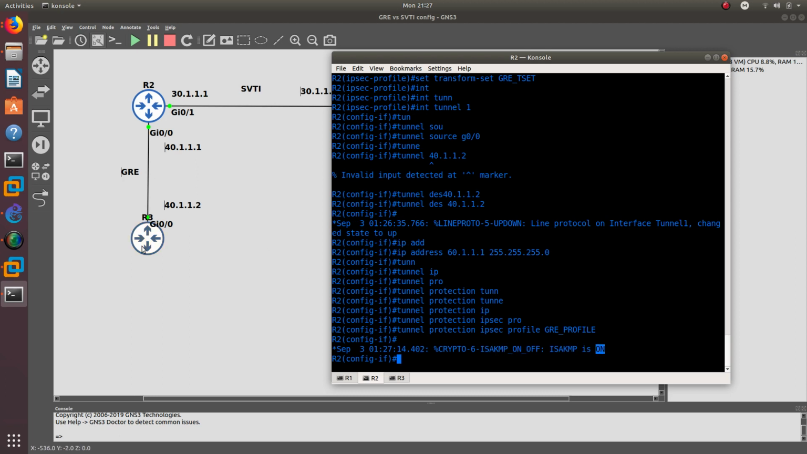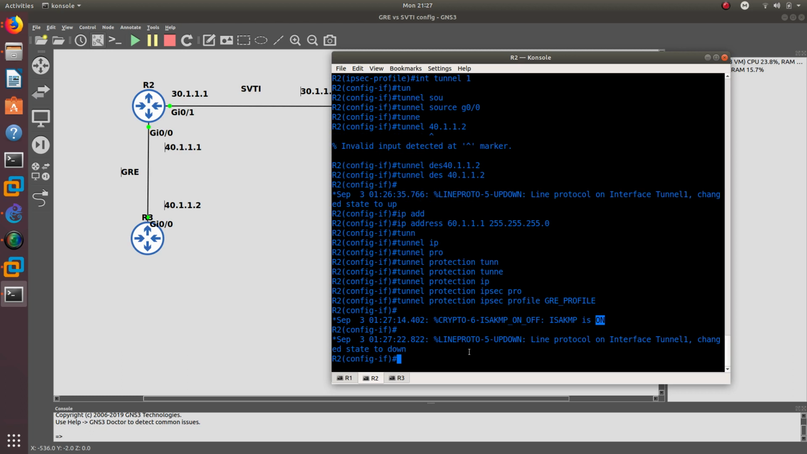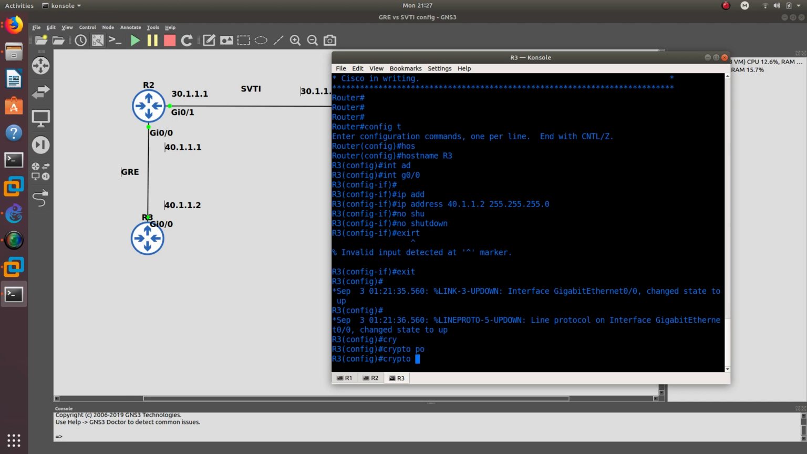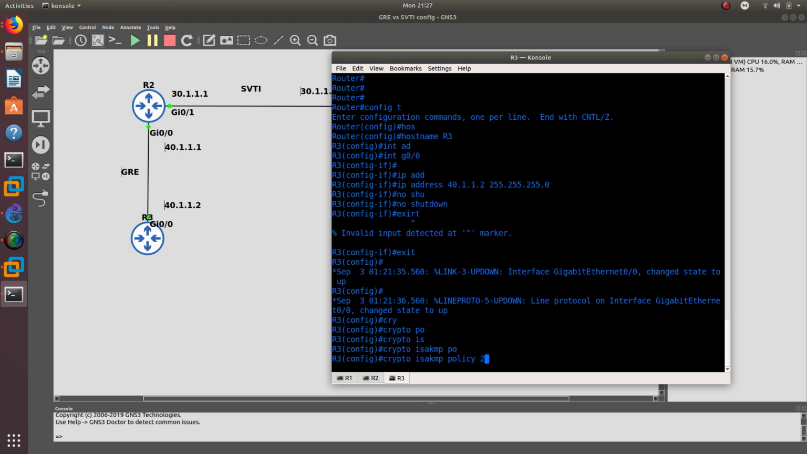So now we need to do the same on R3. You can see that the line protocol of the interface changed to down. So it should come up after I configure on R3. So we need to go ahead and configure phase 1 over here. So we need to create a policy. So crypto ISAKMP policy. We're going to use policy 1.